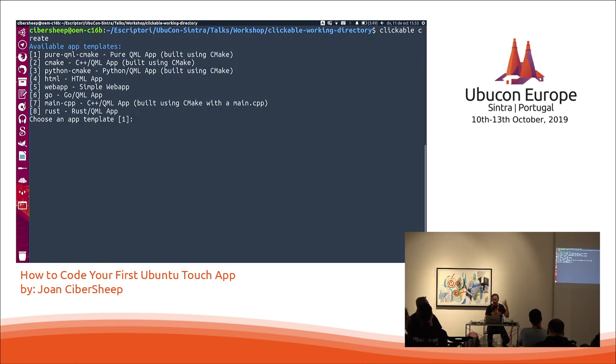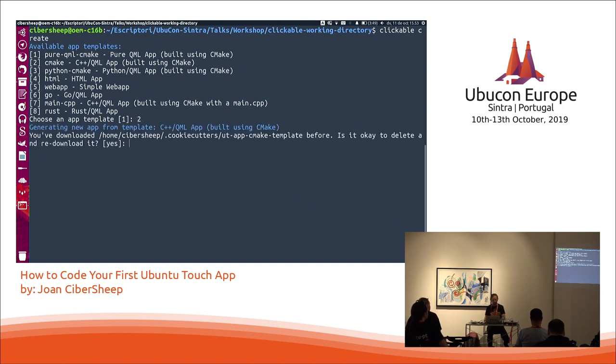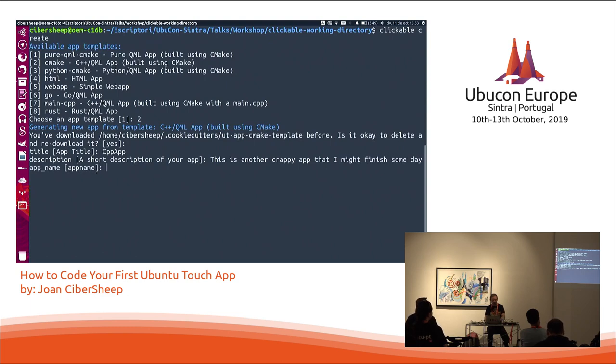Also, a little thing I forgot about the CMake. You don't have to use CMake, you can use QMake, and Clickable will automatically detect that you're using it because it's very clever. But we tend to prefer CMake because we like it better. So actually, for doing a C++ QML app from the beginning, it's just as easy as before.